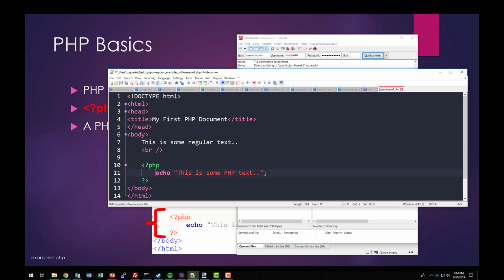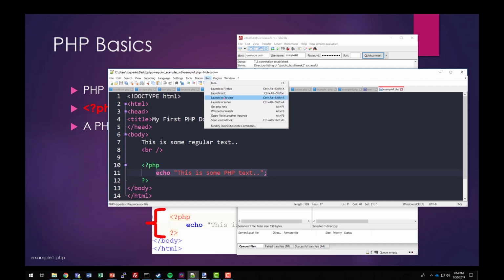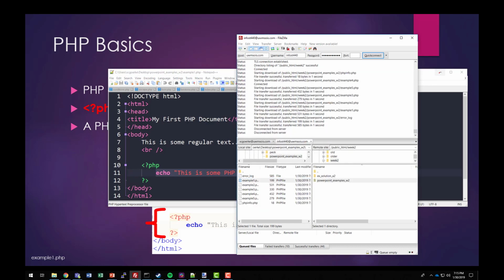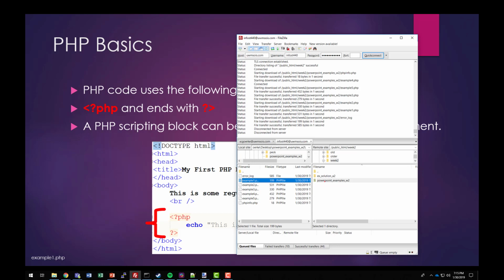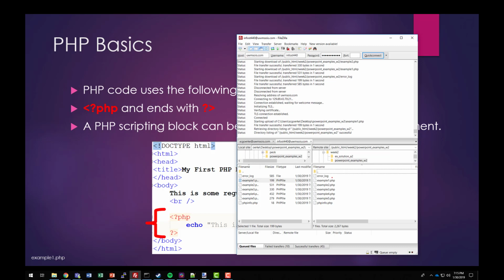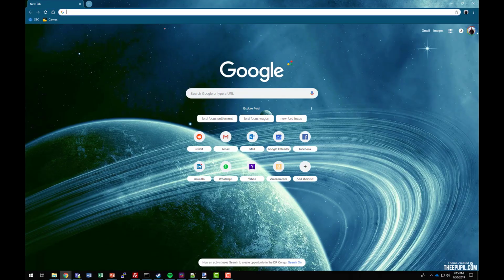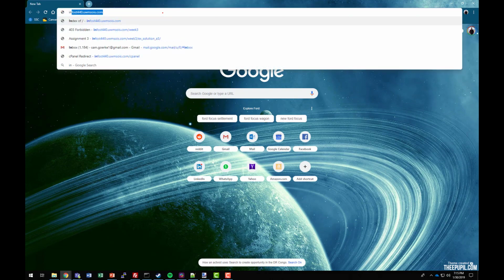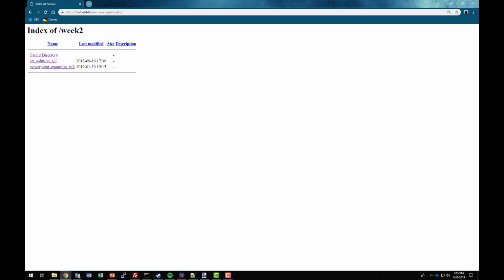So instead, I have to go back over to FileZilla, and I have to re-upload this to my web server. So I drag it over here. Let's say this one wasn't here. I'm going to re-upload it. So now it's there. Now if I want to take a look at this file, I pull up INFOST 440, week 2, PowerPoint examples, example 1. Oh, yeah, that's right. So this is the output for that file.